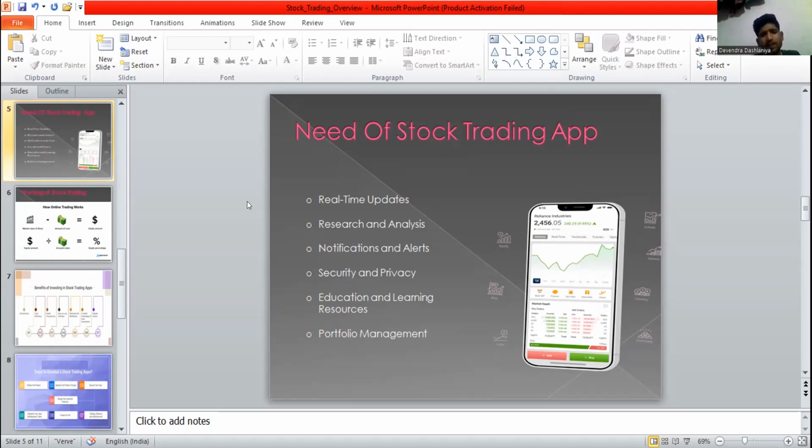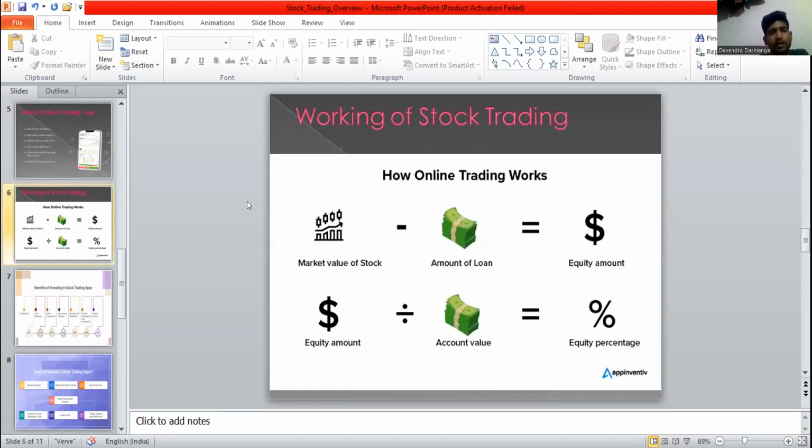And then company and portfolio management. Some companies and startups are listed in the stock market, and the client can manage the IPO, with no paperwork. Then moving on to the next slide, the working of the stock market.